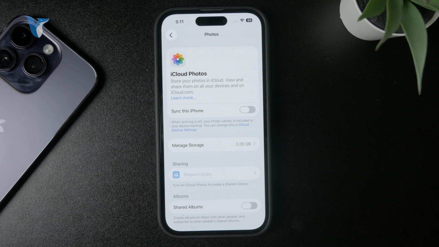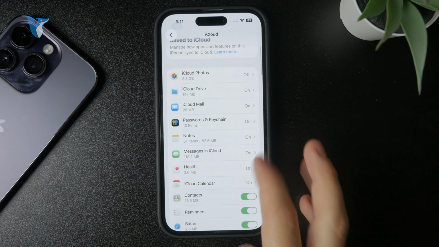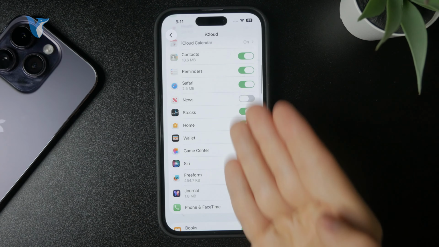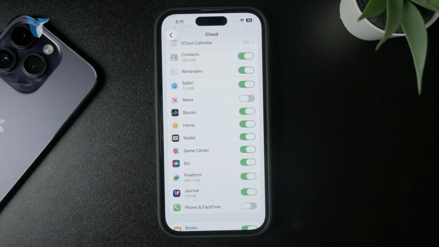For example, if I don't want the same contacts to be synced across my devices, I'm going to turn it off in here, and ideally on that other device as well. So it's very likely that you just want to set it up for some of the apps, right? And perhaps you don't want to turn it off completely.